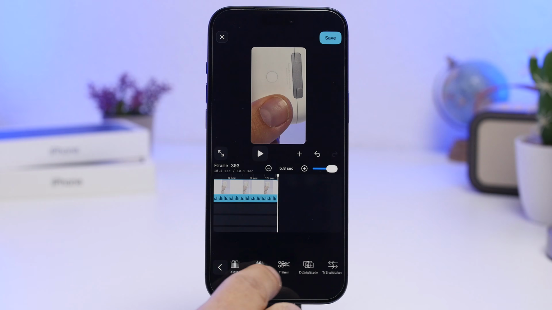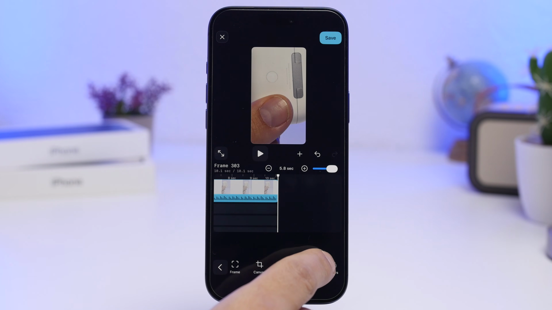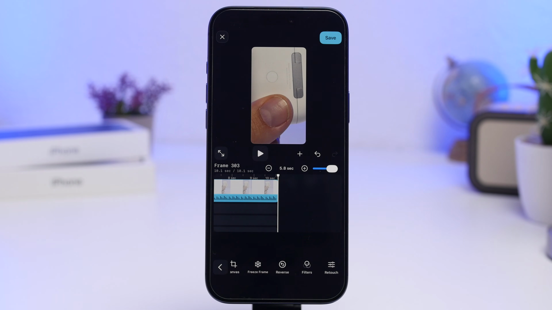So you can see right here we have a ton of different options. So we can add frames, we can of course crop this, we can reverse it, we can just do a ton of things on this video, which you can only do on apps that do cost a lot.